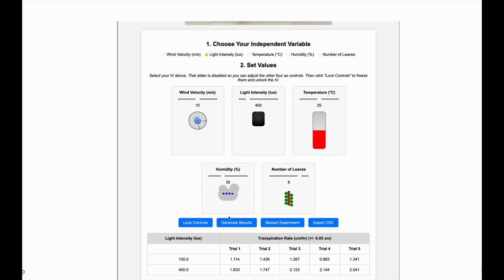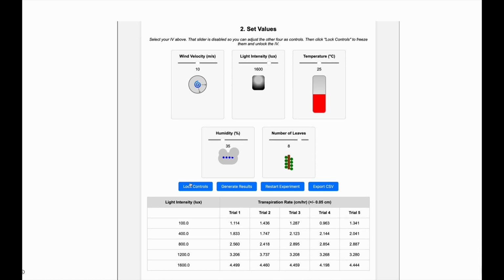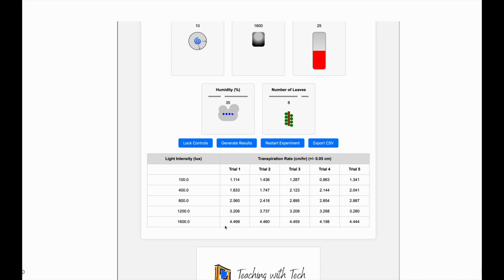Choosing 5 or more values for the independent variable should give enough data for a trend line to be plotted and analyzed. All results are displayed in an organized table, making it simple to analyze how different conditions affect water loss in plants. With just one click, students can export their data as a CSV file to use in spreadsheets or graphing tools like Google Sheets or Microsoft Excel.